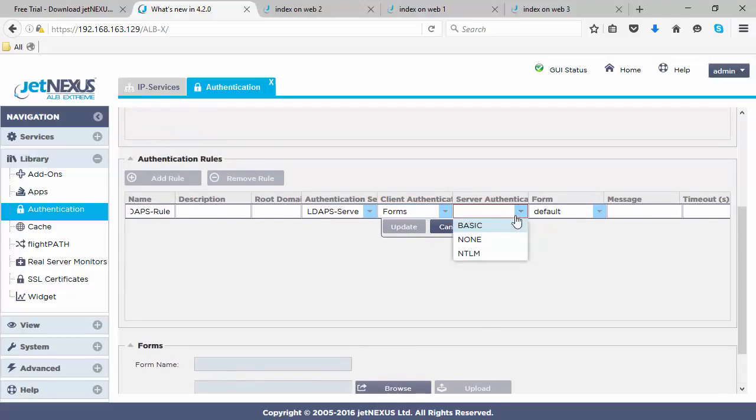And then the server side, as we've proved, has no authentication, but if it had basic or NTLM, we could have chosen one of those two. So we'll just choose none. We can give it a message. So, hi, what's new in 4.2.0, and then for demonstration purposes we can set a timer. I'm going to set that to 60 seconds. This means we have to authenticate every 60 seconds. Usually you can set that to hours, but we're setting it to quite a short term for now. So click update.